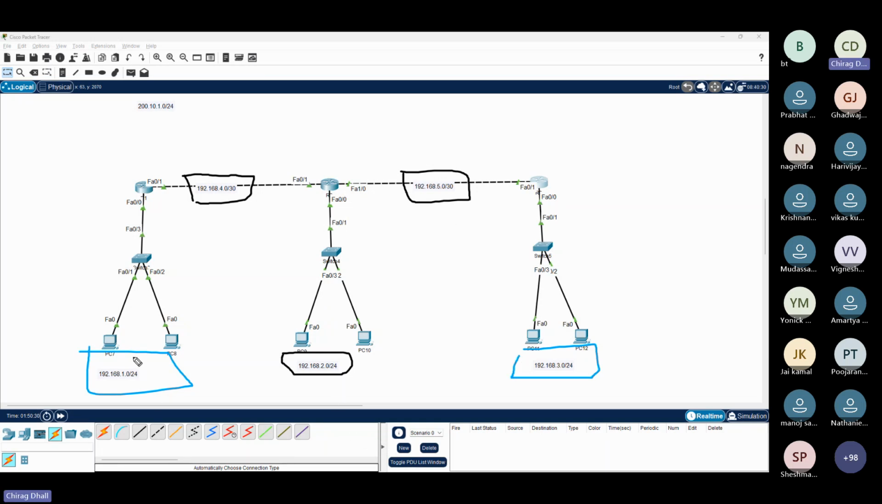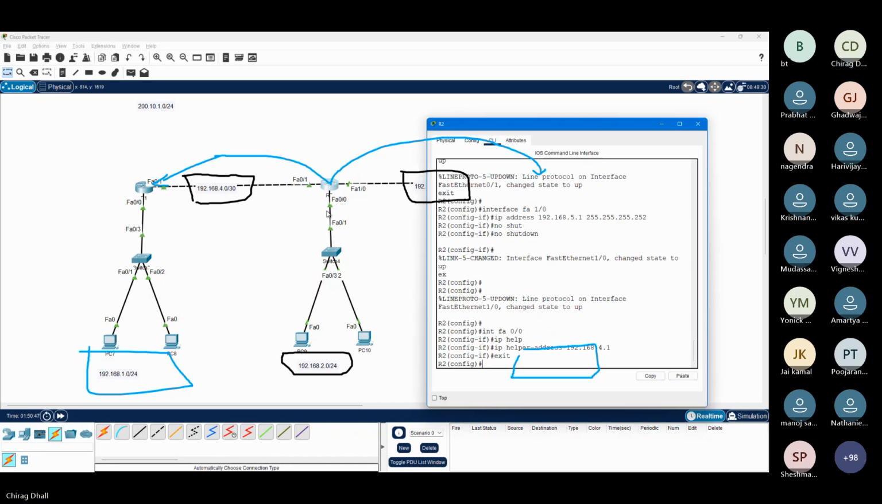For reaching 192.168.1.0, my next hop will be R1. Right? For reaching 192.168.3.0, my next hop will be R3. So I have to be cautious while giving the static routing here on my middle router. Okay, so I'll go to my middle router.